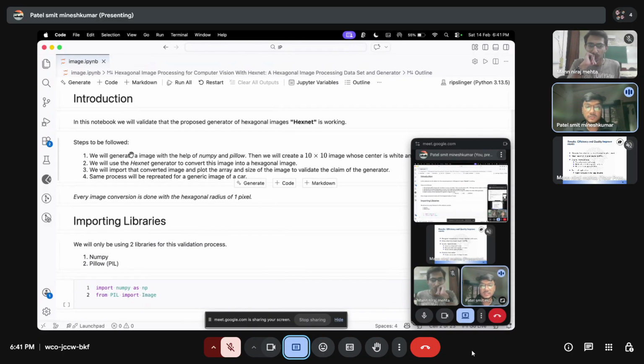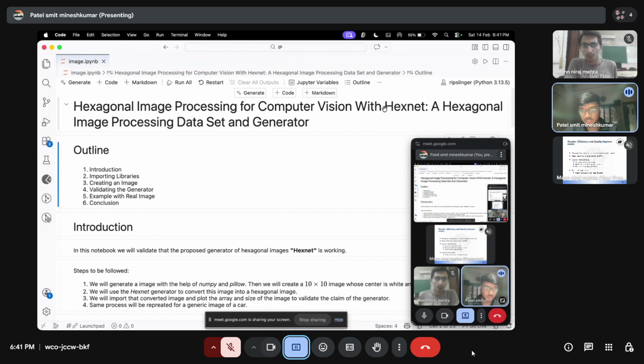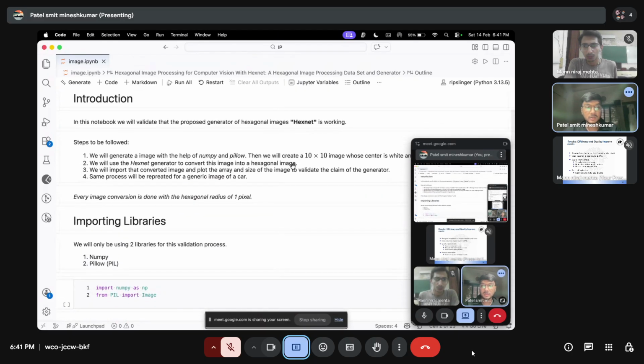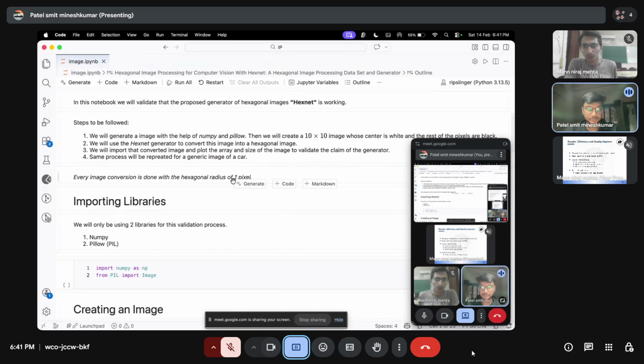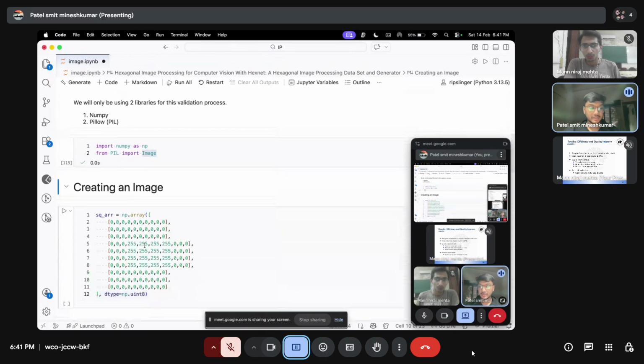So the introduction is, we are applying the Hexnet, which is proposed by the author of the paper, Hexagonal Image Processing for Computer Vision with Hexnet. This is the framework which the author is proposing. So firstly, we will import two libraries.